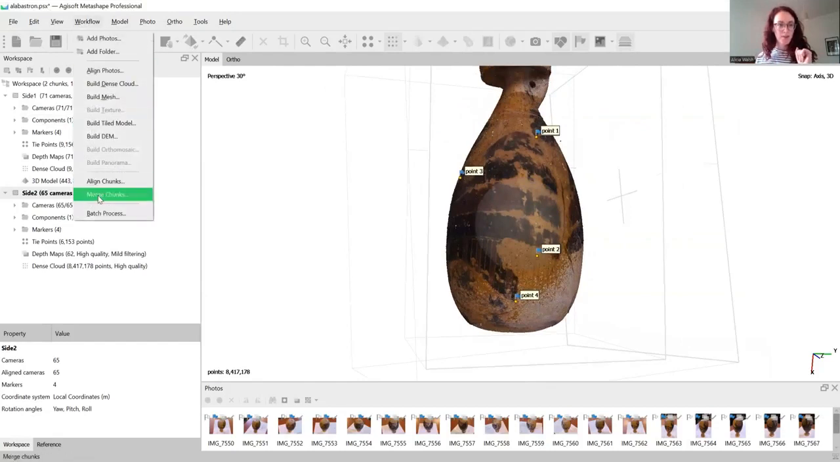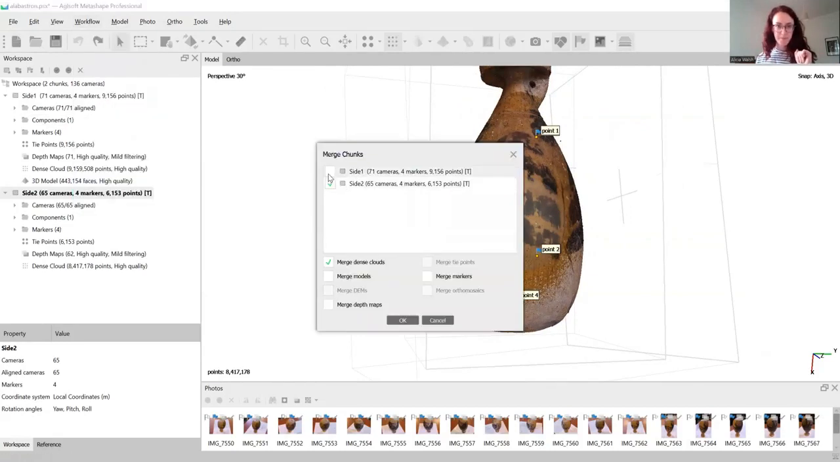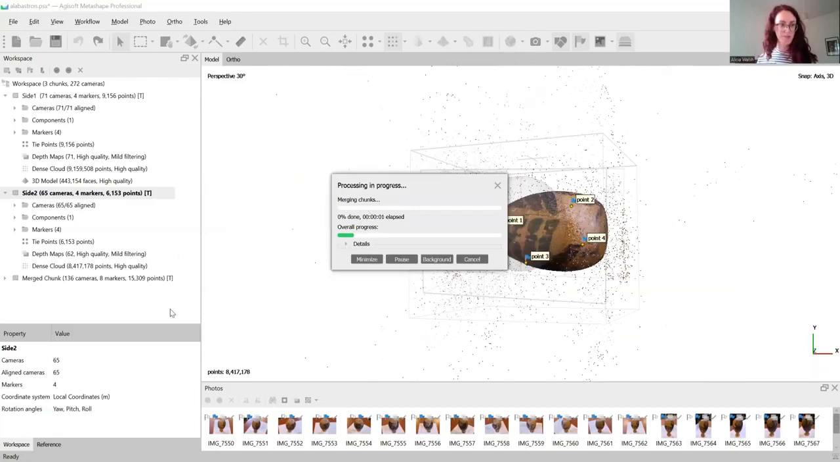So you go into merge chunks. I don't really need to merge these markers anymore because there's no need for them anymore. If they were on a scale bar, then I would want to merge markers, but these points have served their purpose already, so that's okay. And it will start processing.